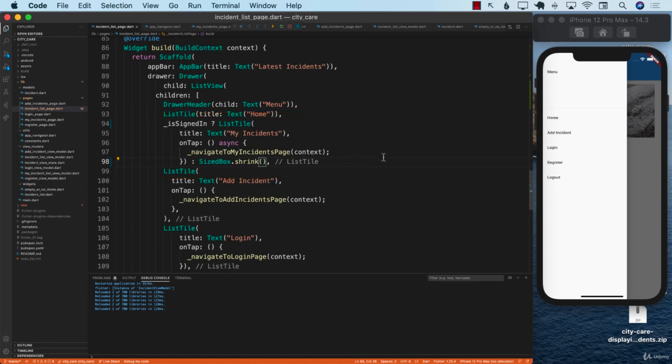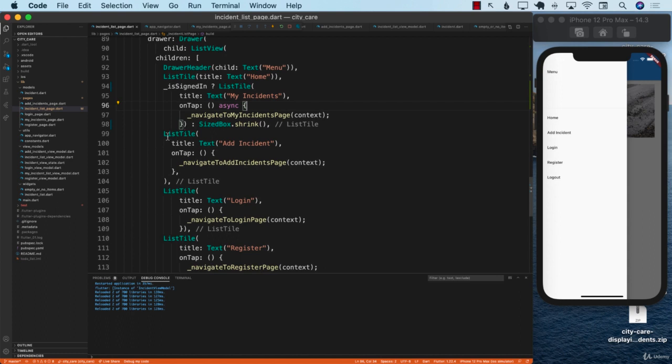Right now, you can see that the value isSignedIn is actually not true. So that is why it is not showing my incidents. And we can use the same exact approach every single place. Right over here, when adding an incident, in order to add an incident, you have to be signed in. So I'm just going to say isSignedIn, then go ahead and display it, or else display a SizedBox.shrink, which basically means don't display anything.